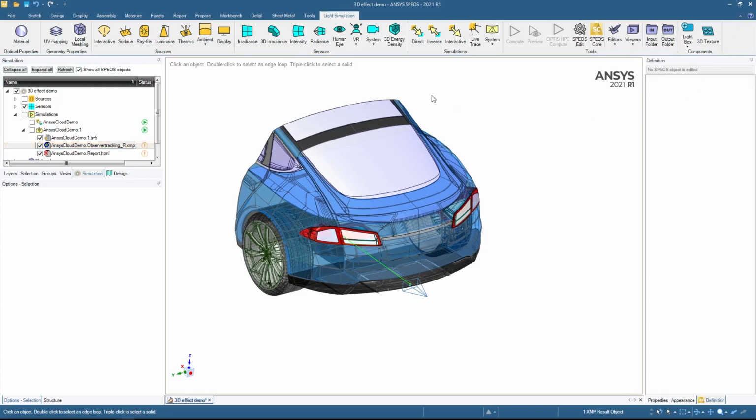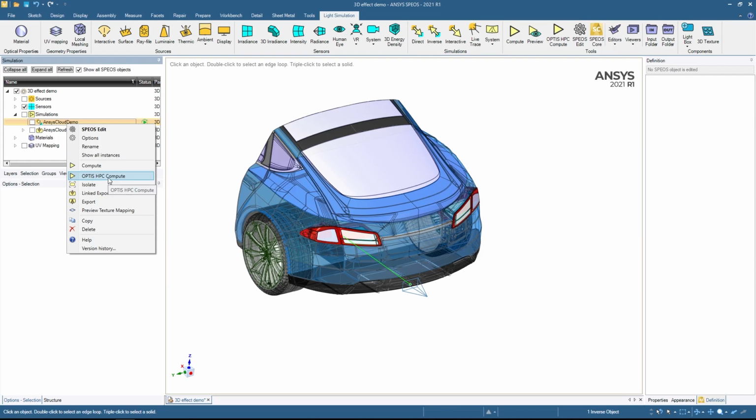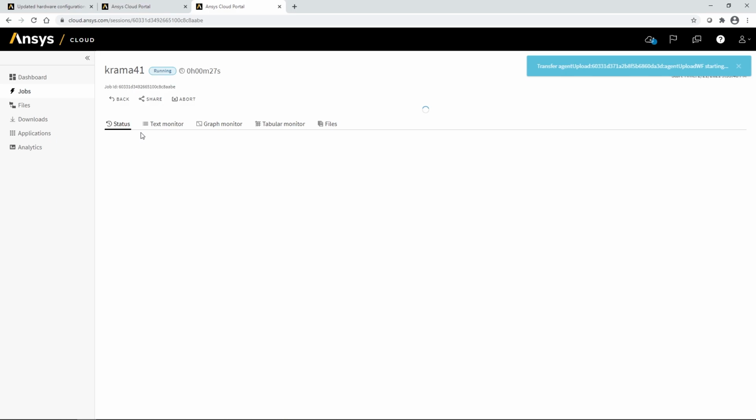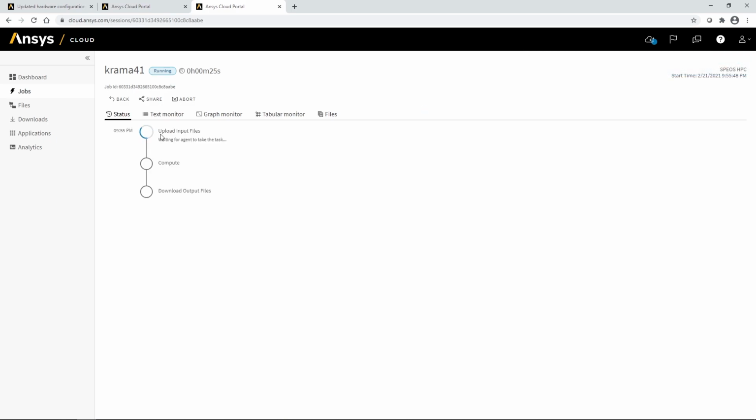Process has been set up for the first time. Launch a second job with a simple click. Exact same settings will be used as previously, and submit a second job to the same region using the same cluster configuration. You can see here that your second job has been submitted to the cloud, and will start to run as soon as the compute resources are available.